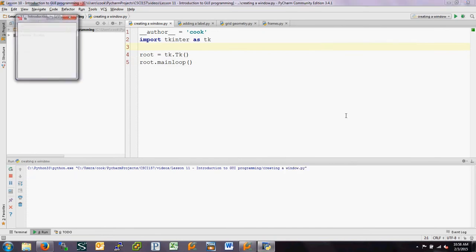So if we run this, we're going to get a simple window. It doesn't have anything in it. There's no file menus or anything like that. It's just a window that has a minimize, maximize, and close button. And that's it. That's all you get. So to put anything else in here, we would have to create that. But I can close it.